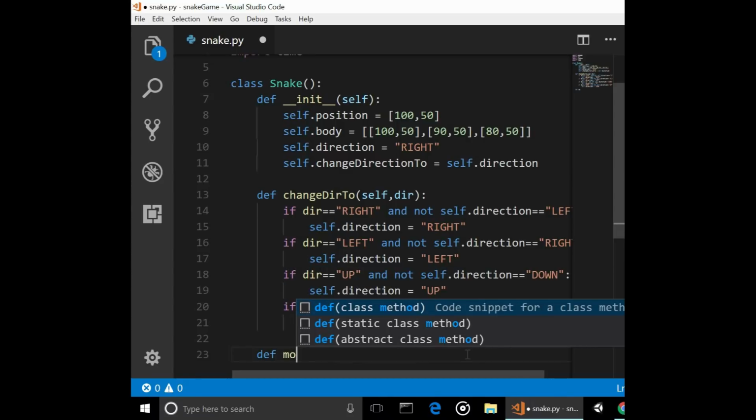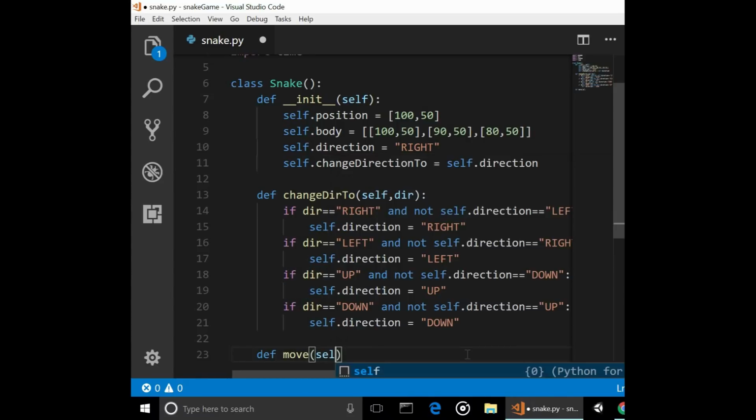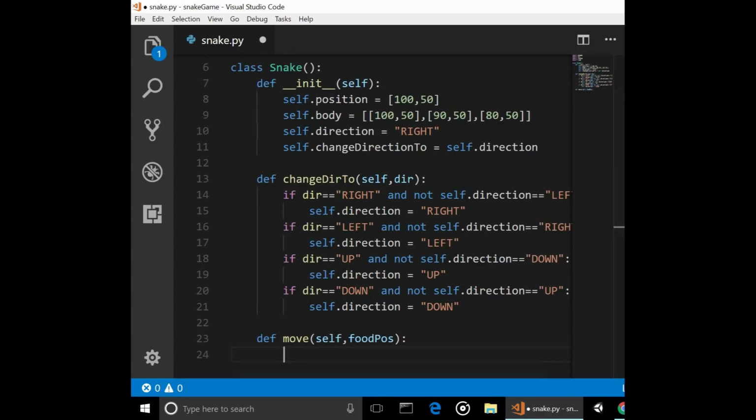Next, we implement the move method. So def move(self). Let's give it the food position. So if we move and we collide with the food, we return something, and if not, we return something else. So food_position. First, let's simply move this thing.